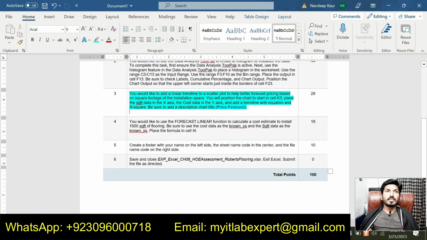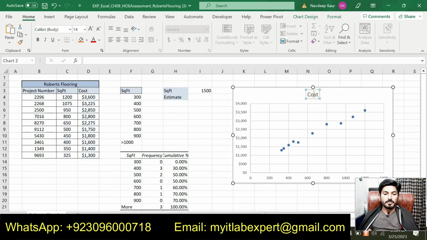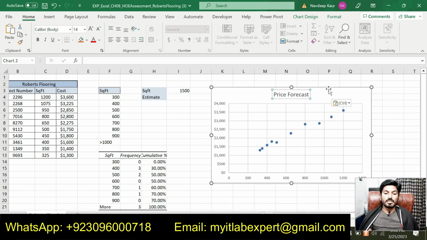After this, it is saying to be sure to add a descriptive chart title. So we are supposed to add this chart title. We will add this chart title here. So this should be the chart title. Note that it is saying it should show R square and the equation.